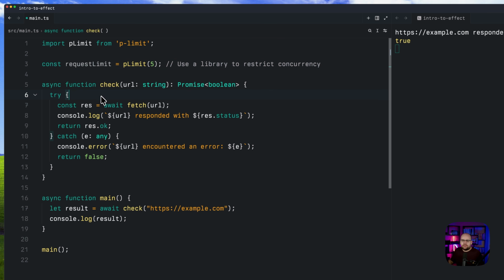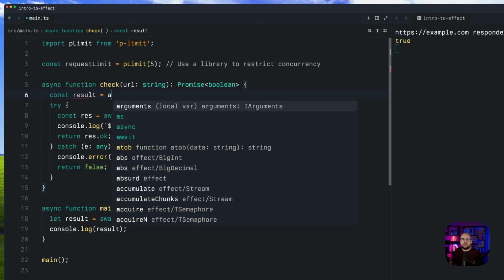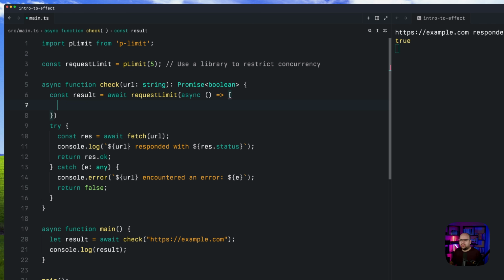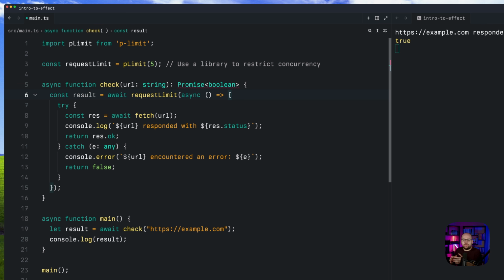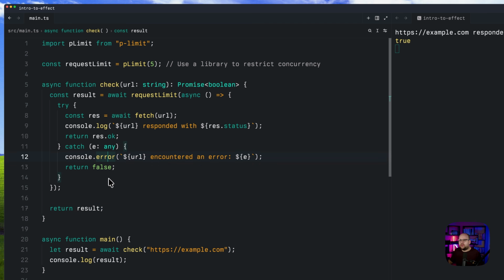And then instead of directly calling your function, maybe you have to do something like this. Const result equals await request limit. This is going to take a callback. And we're going to wrap our implementation in this callback so that we can get an instance of this that is controlled and only executes once we enter this semaphore. Then we would return results. And this would have the effect of globally limiting the concurrency of checking to 5. I've also seen this inlined within some functions.